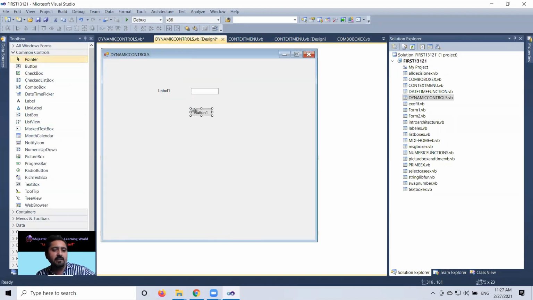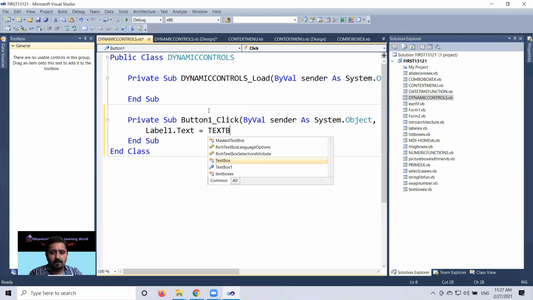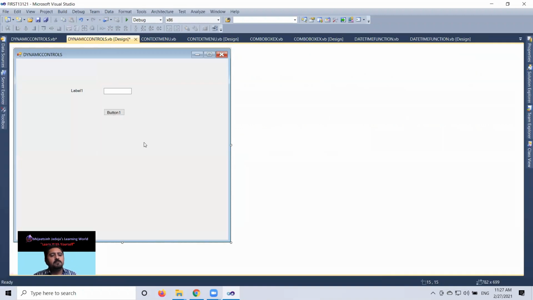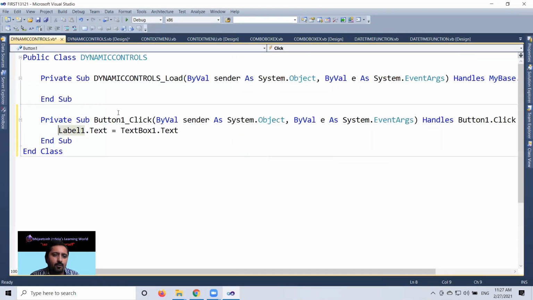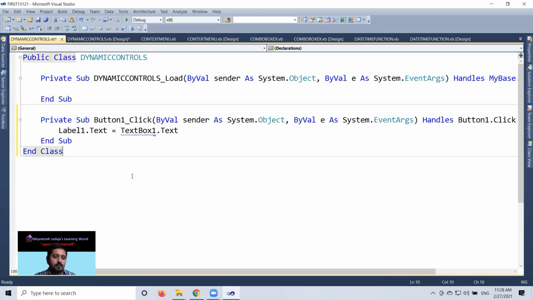Whenever your software is created and the setup file is there, some software hackers or website hackers, crackers, can just open your design view. And if you write code like label1.text equals textbox1.text, this is the simple code. I go to design view, and this is the button's click event code. But if I delete all my design controls, suppose I select this one and delete it, and then go to the code, there is an error.